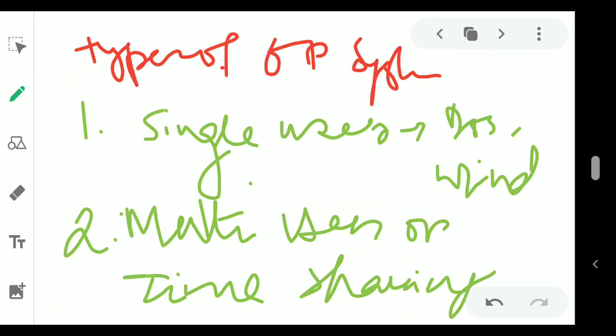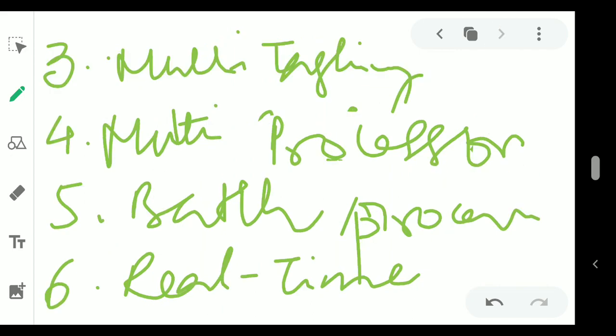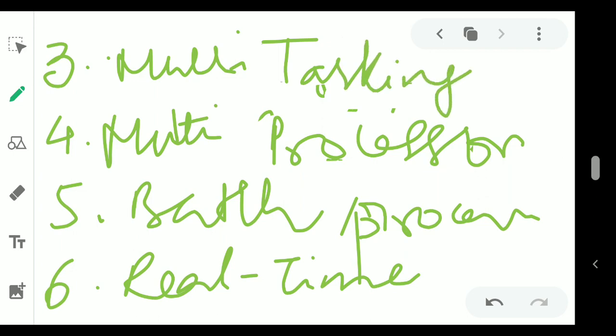So again I am repeating, the first one is single user, next one is multi-user, third one is the multitasking. Tasking I am writing now, you are not able to understand the spelling, TASKING. Multitasking. Number 4 is the multiprocessor. Number 5 is batch processing. Number 6 is the real-time one. So these are the different types of operating systems.